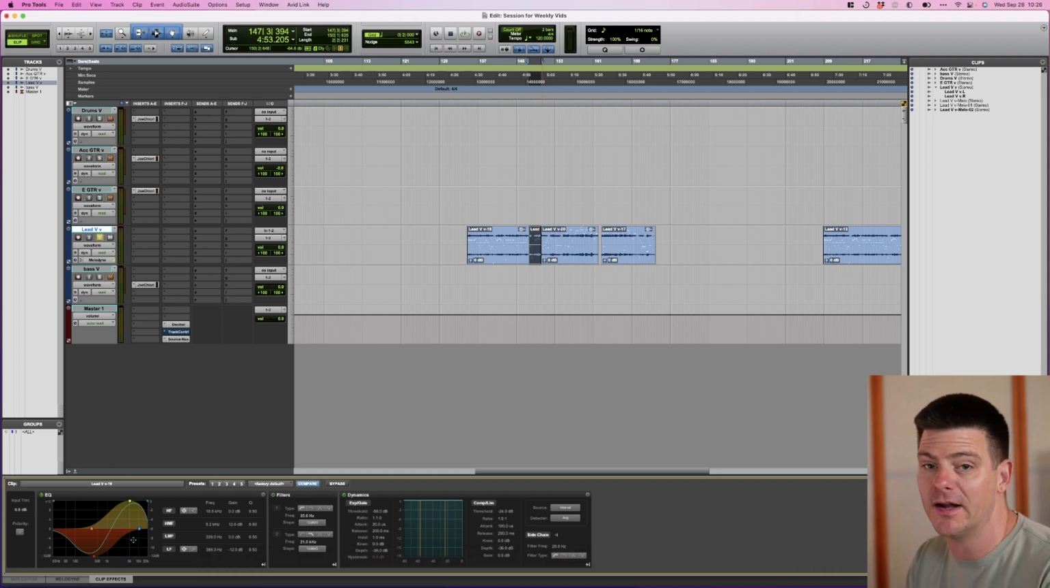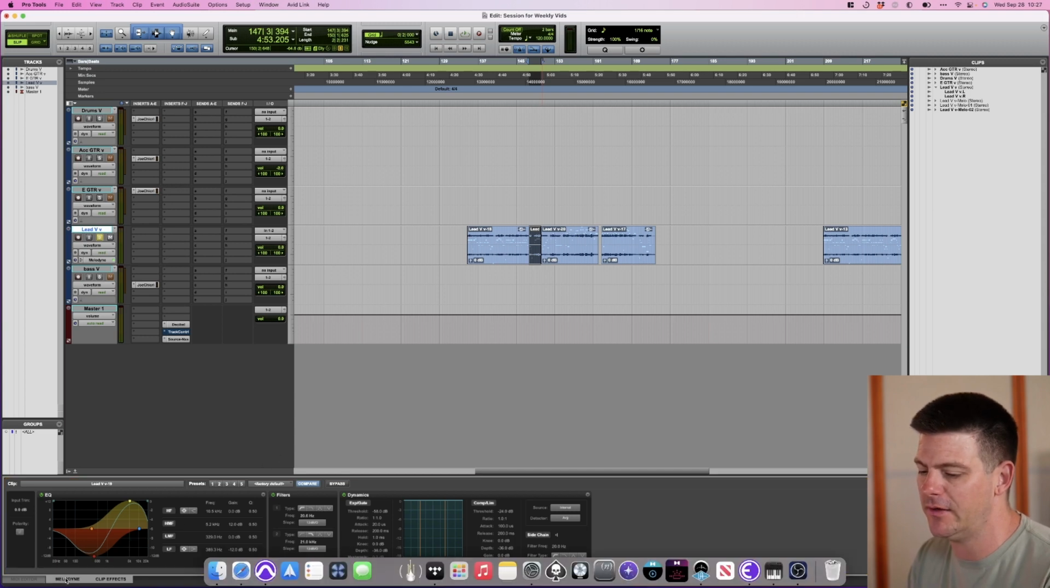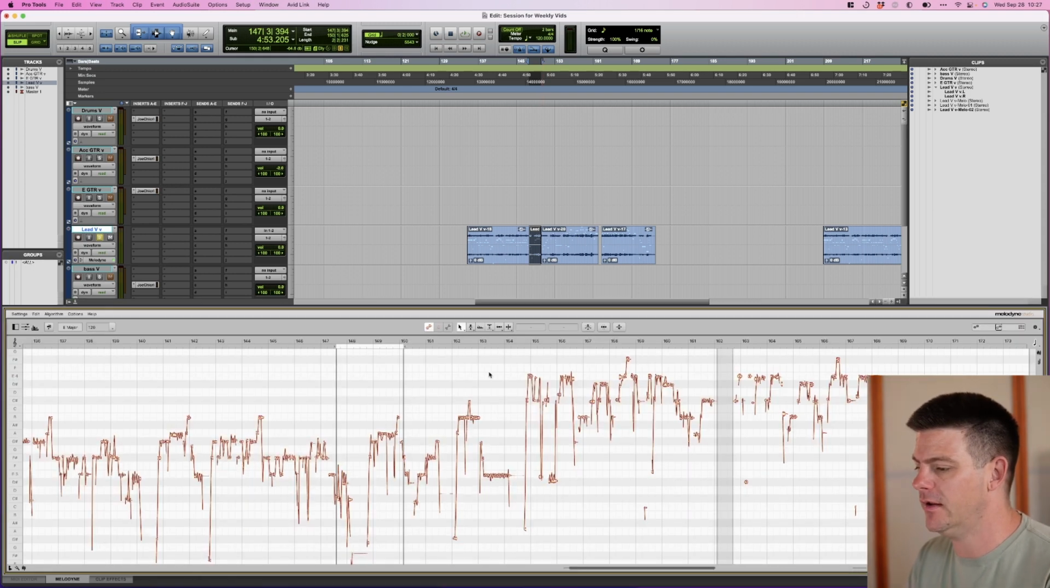You'll have them all at the bottom there, and you can just tab through them or whatever. But really cool to have clip gain down there. Clip effects down there. Cool little extra added feature that hasn't been discussed.